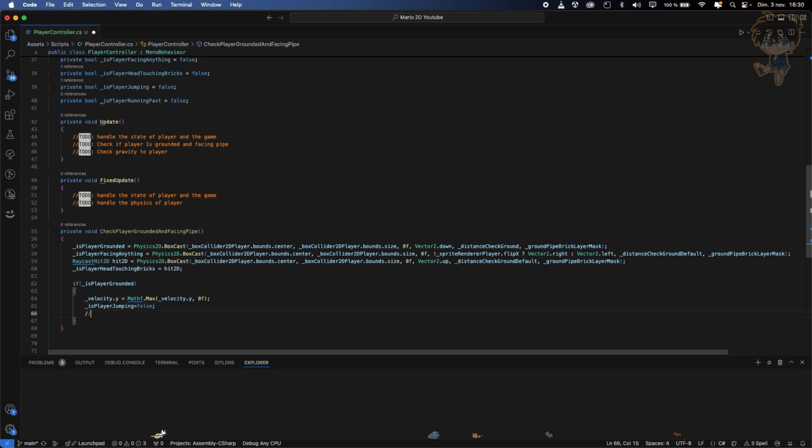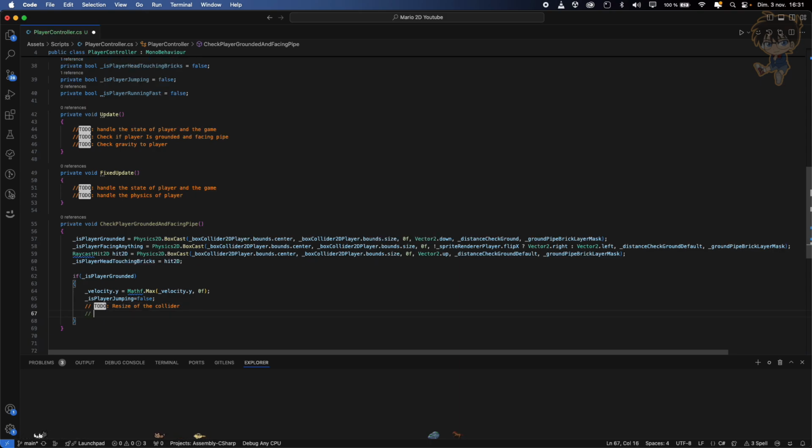We want to add a to-do over there. So next time we go through the code, we want to check the resize of the collider, but don't worry, I will explain it after. Why the resize of the collider? Because remember, Mario has different states, the small Mario and the big Mario. So we need to handle the collider. Maybe if he eats something while he jumps, so we need to check this. Also, we need to handle the animation.